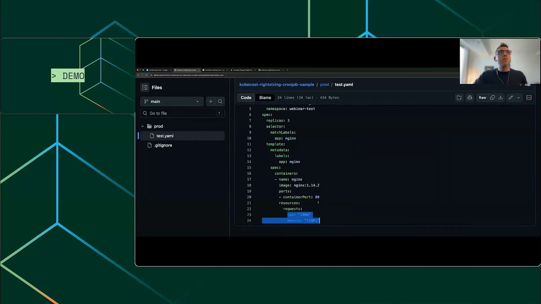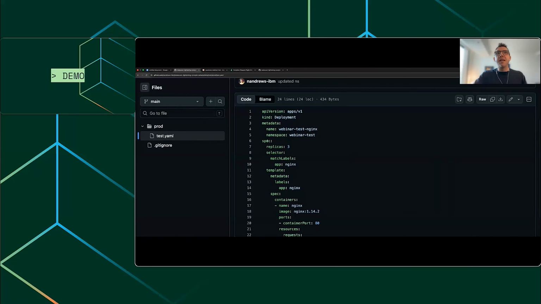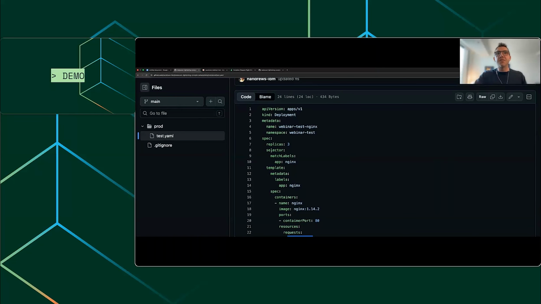We just manage this, and it sits here for Argo to read from and deploy to our cluster.